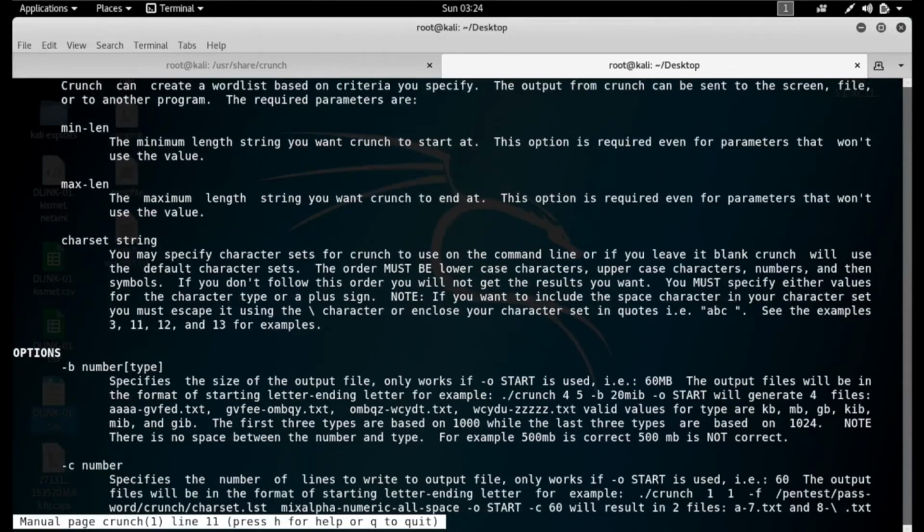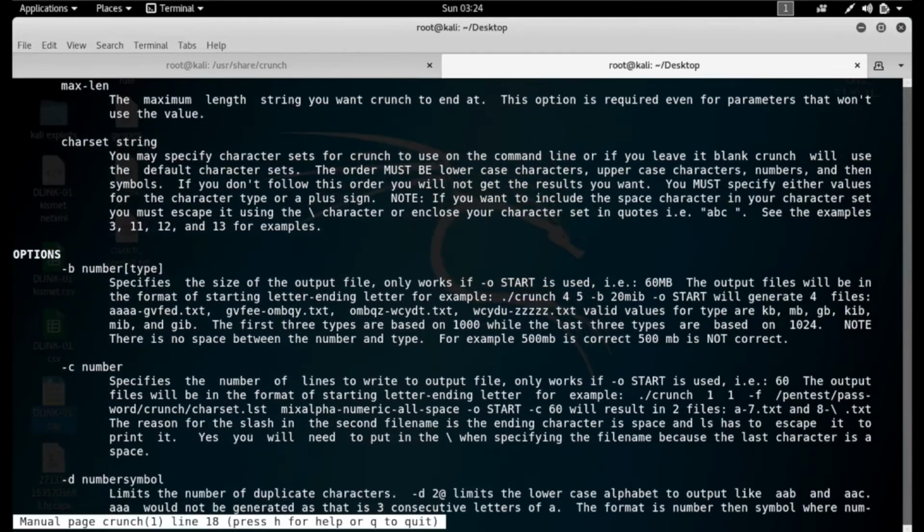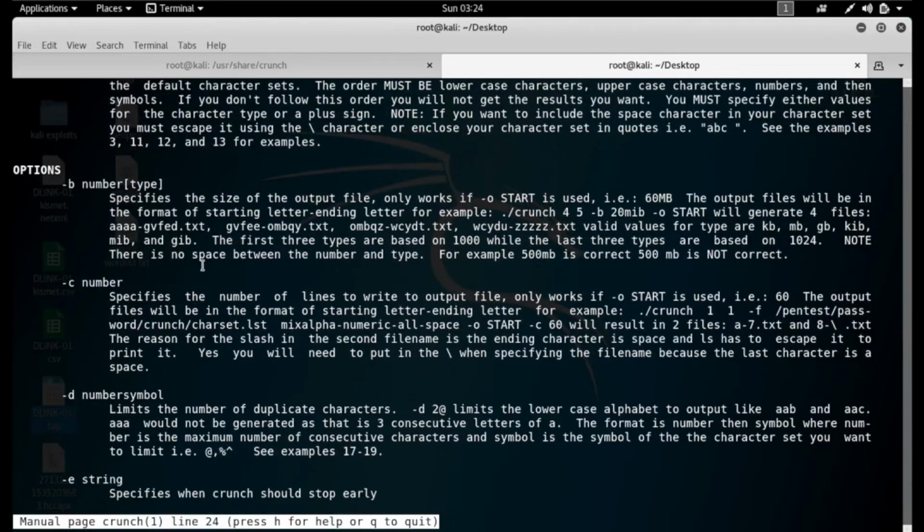So that's the description and then the options. The -p number specifies the size of the output file. If you use -o at the start in capital letters, then you can create individual small files out of a big word list.